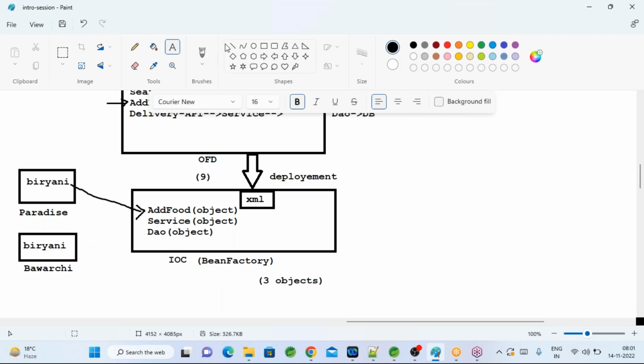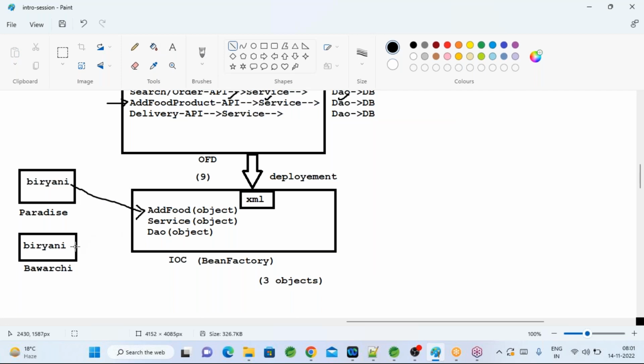Now Bawarchi also requested to add product. They also want to add products into the system to sell their items. So when Bawarchi requested, again it won't create objects. Objects are already created, right? The same objects it will give. So the bean factory will create objects at the first-time request. When Paradise requested for the first time, objects were created for them. Then if other hotels also want to add, it won't create new objects for them. Whatever objects are already created, it will give the same objects. So finally we have 3 objects only.